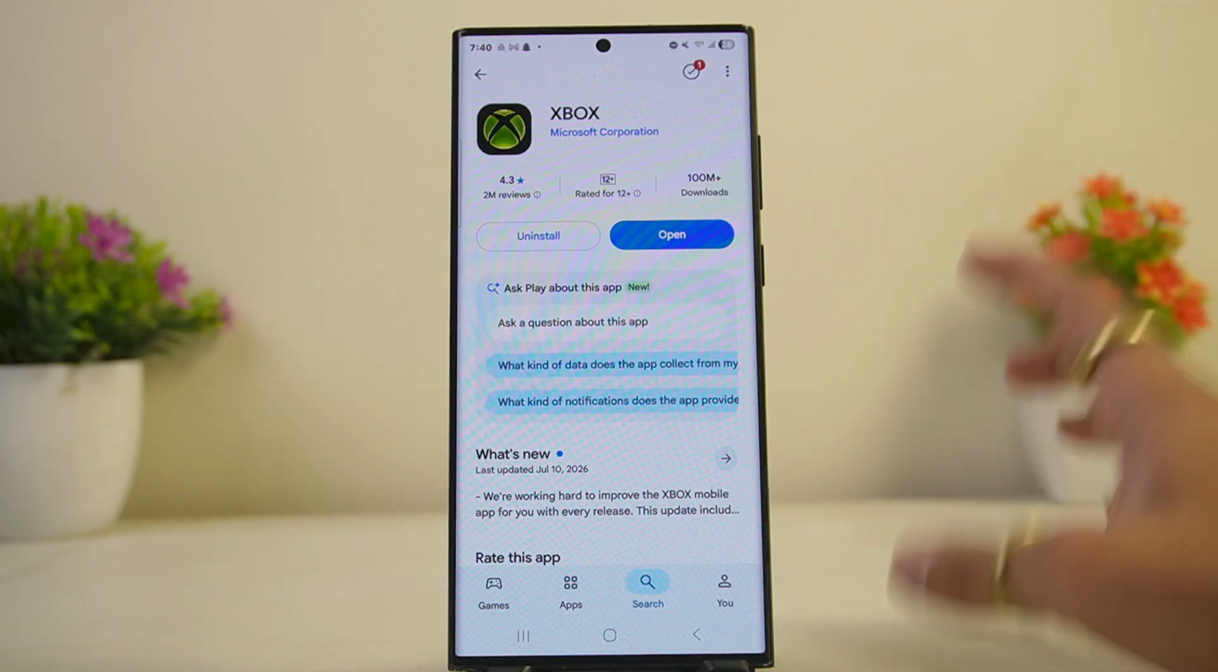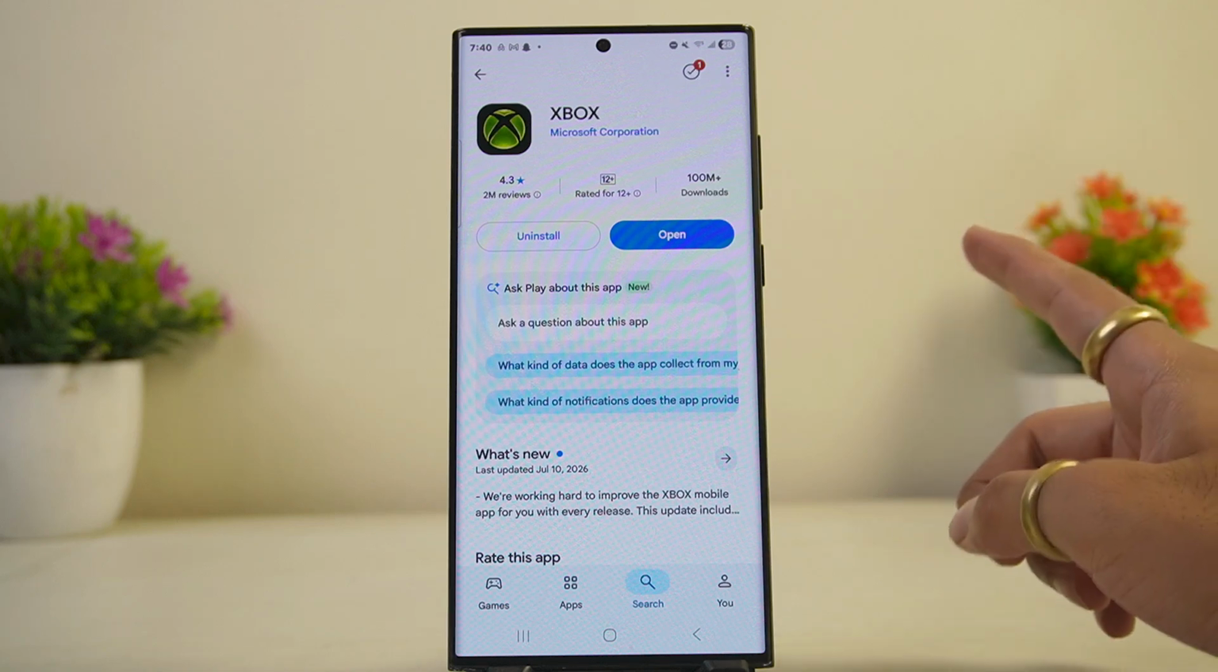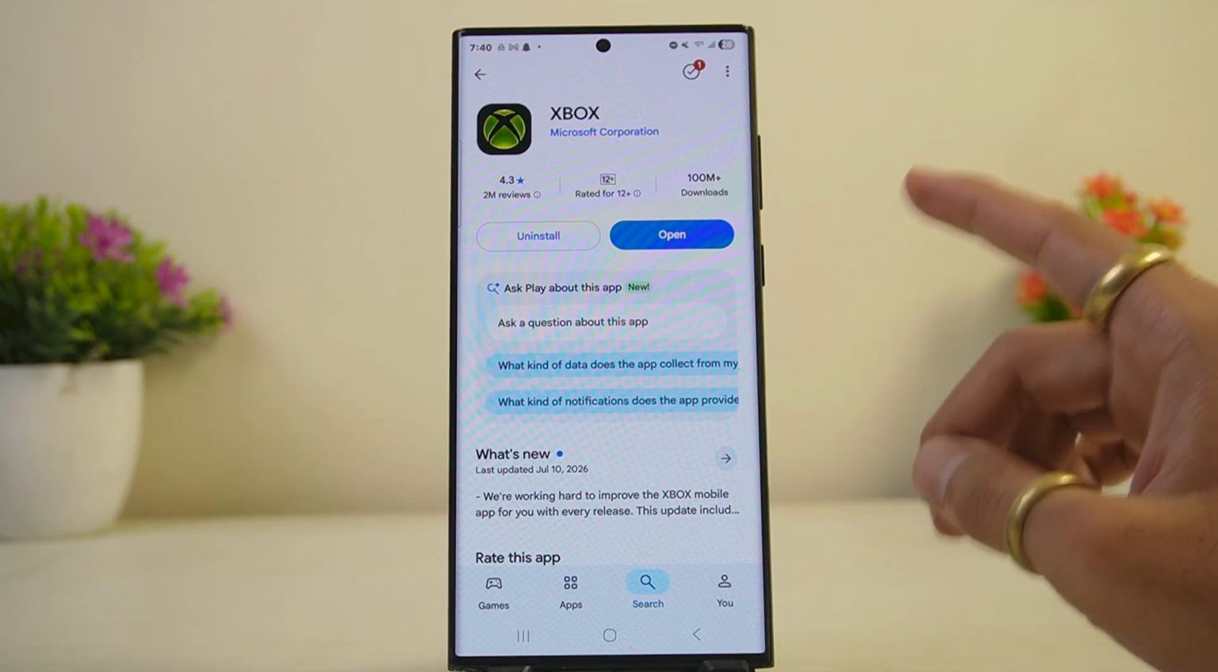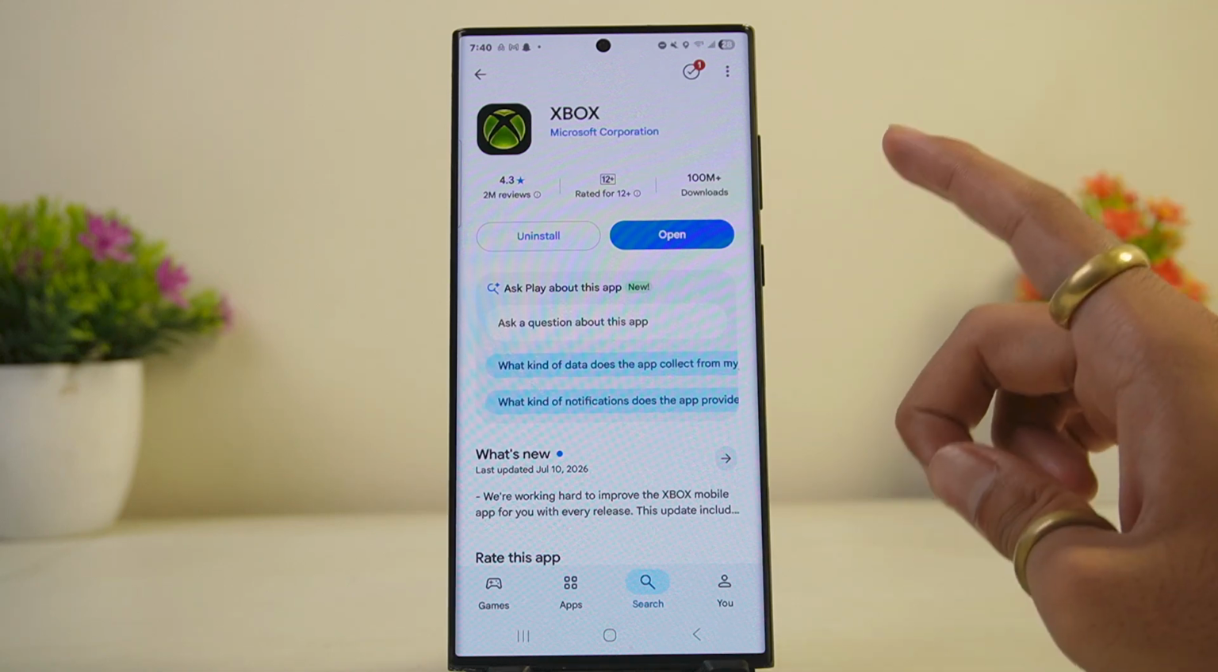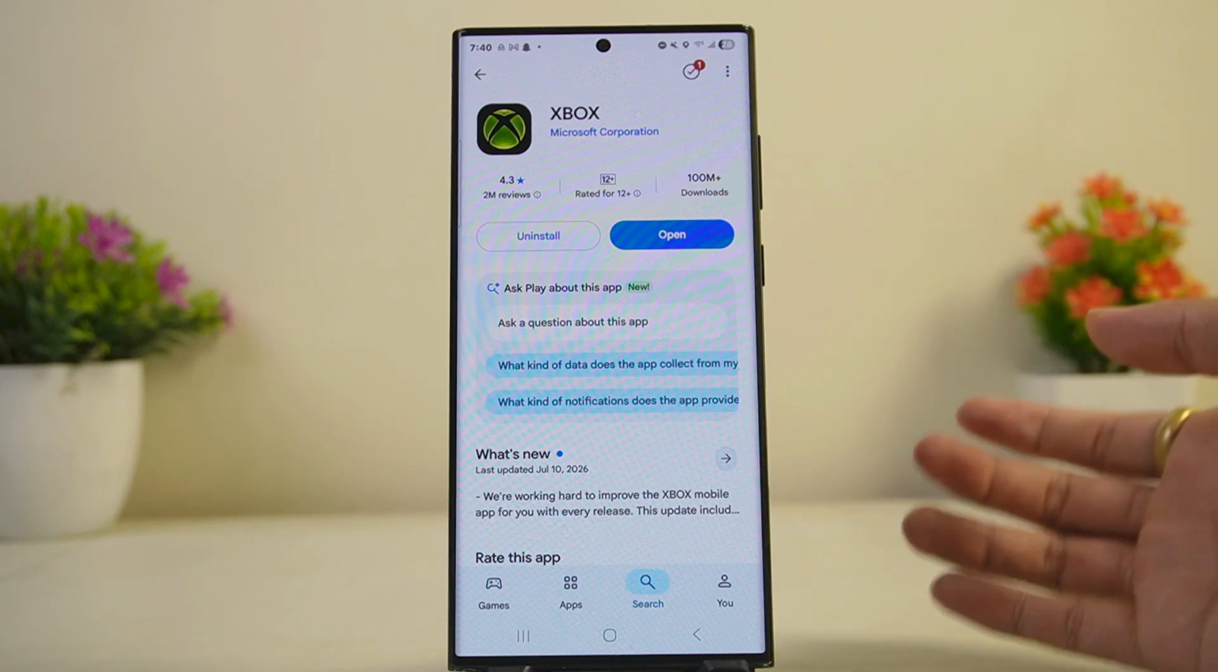Turn off your console completely by holding the power button for 10 seconds. Unplug it from the wall for 30 seconds, then plug it back in and turn it on. This should solve your issue.